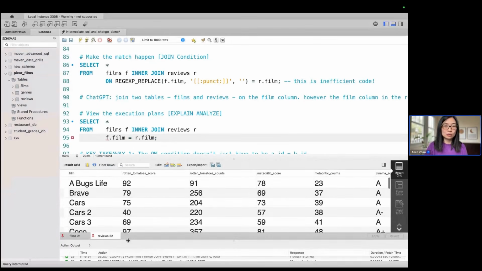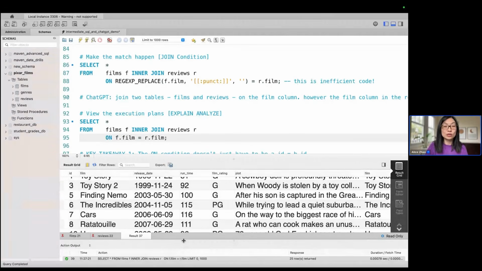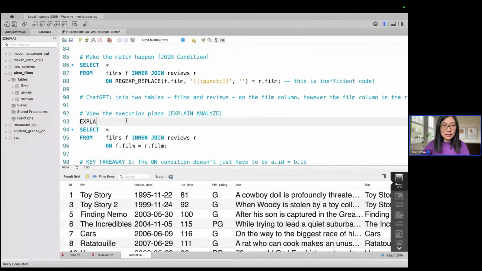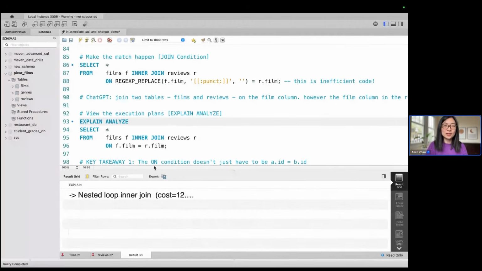And, oops, I think I'm getting an error here. Oh, I forgot my on keyword. Okay. This was my basic join from earlier. You can see it's missing this 2 here. But what we can do is add an explain analyze to this. And if I run this, this is the explanation of how this query is getting run.